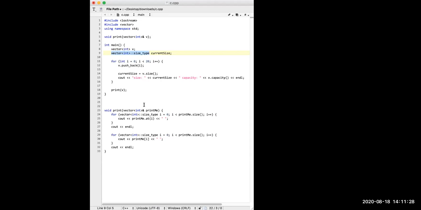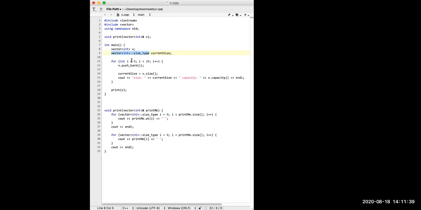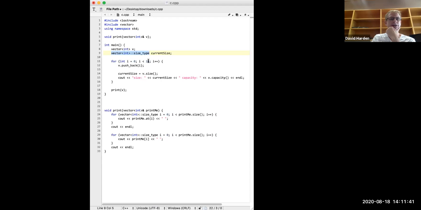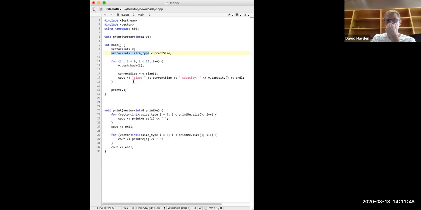Shouldn't there also be size type in that other for loop? Which other, this one? Yeah. In this case, I is just going from 1 to 20. It doesn't matter, it's not really the size of the vector. Yeah, I guess.